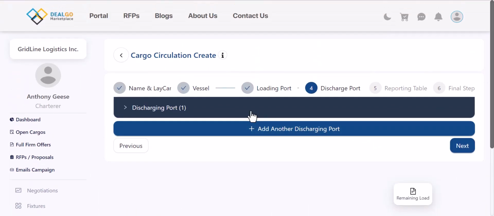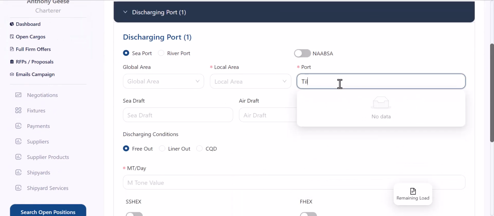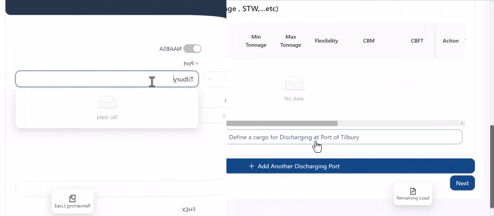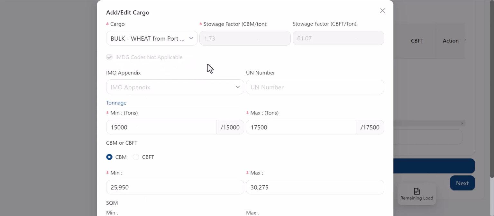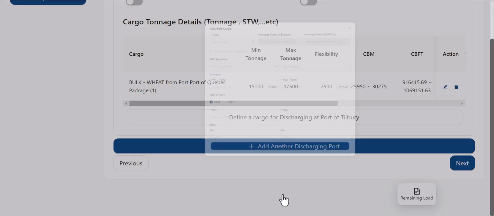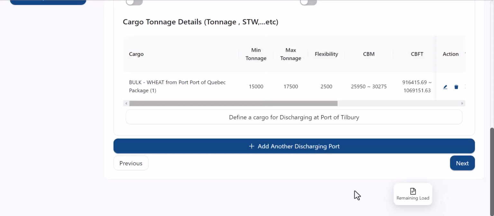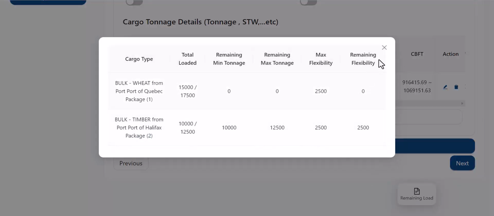This step is identical to the previous one, except that it is for the discharging ports. As you can see here, only the cargoes from the previous step are listed. The tonnage fields here are for how much tonnage to be discharged. To check the remaining loads, just click on this button at the bottom right corner. You cannot proceed until the remaining tonnage is 0.